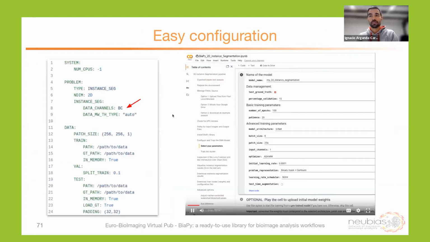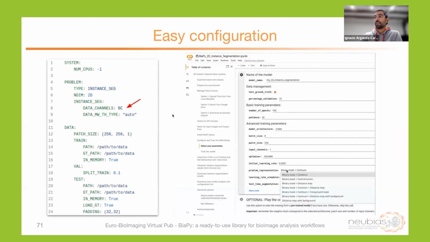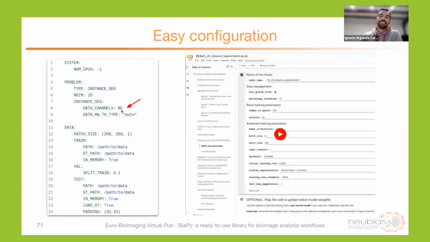How easy is this to be configured in BiaPy? Again, in the YAML file with the typical template, it's just a matter of changing the data representation of the problem. Okay, so in this case, this BC means binary. I think it's binary mask, no, binary object class categories, and then C is for contours. But of course, you don't need to know that.